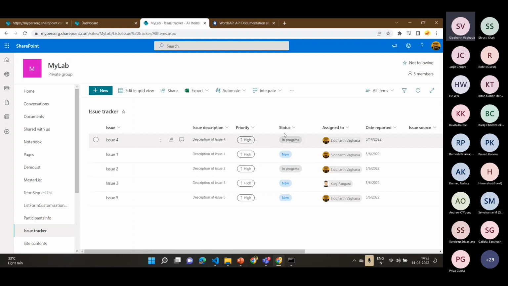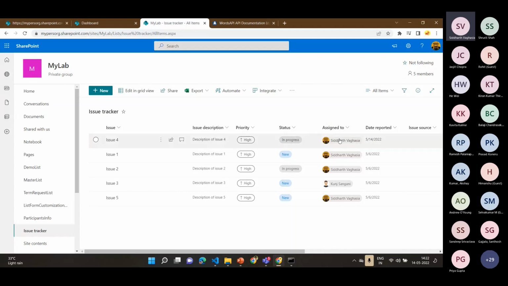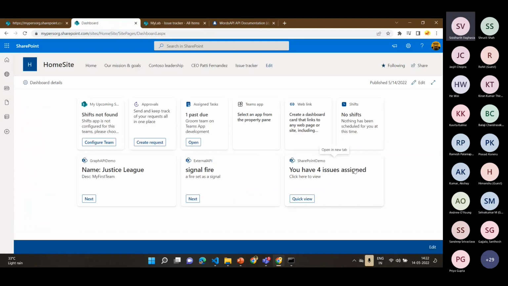What we are going to do is query this list. We are going to filter it by assigned to the logged in user, and we will only get the entries or issues which are in progress or new. We will not get anything which is completed, right? So this adaptive card component, which is already developed, and which we are going to see how to develop, will say that you have 4 issues assigned. Right now there are 4 items assigned to me, which are in new and in progress.